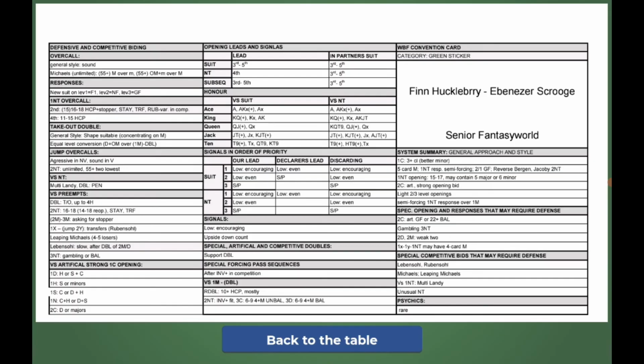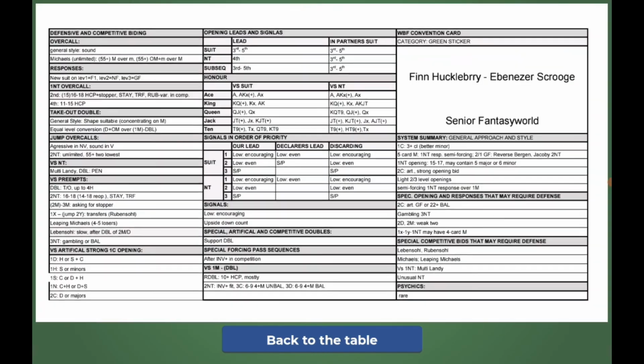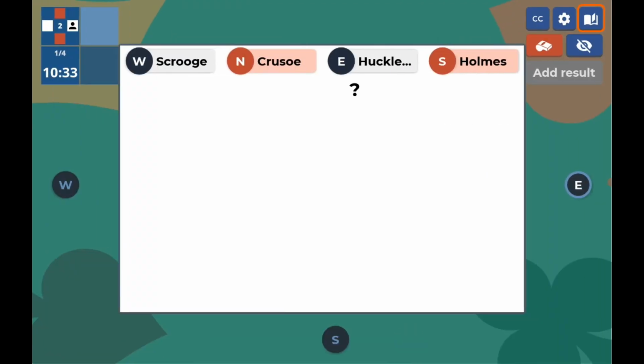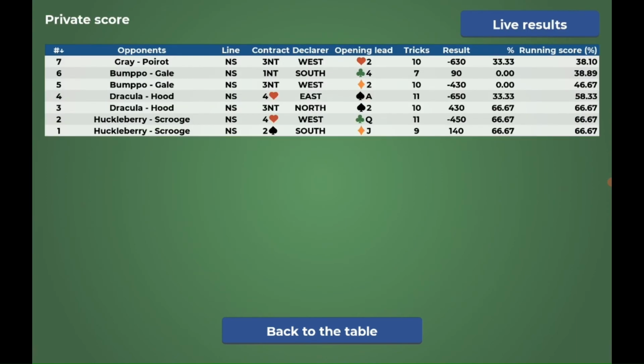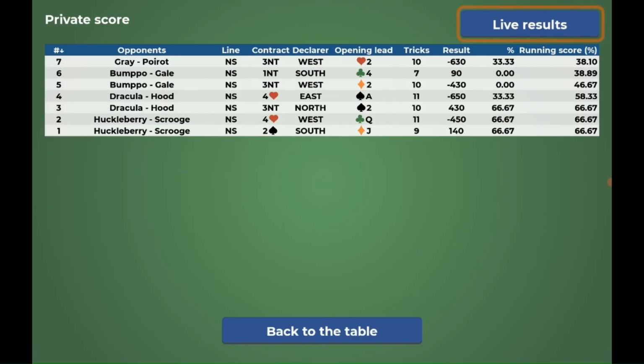If you are interested in a particular detail, you can easily zoom in on the document by pinching in and out. The little book symbol here takes you to your personal score, where you can check every deal you played by tapping on their numbers. Here you can see the hand diagram with the double dummy analysis and the par score. If enabled by the organizers, you can also see the results from other tables. You can check the current standings by tapping on the Live Results button.